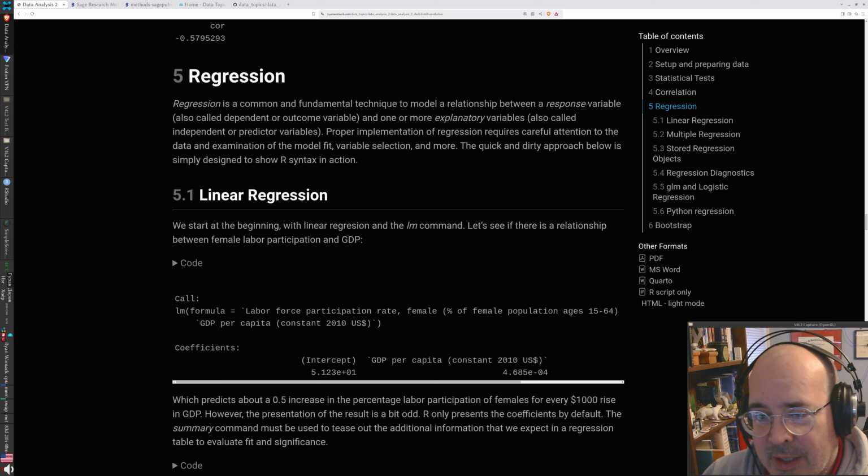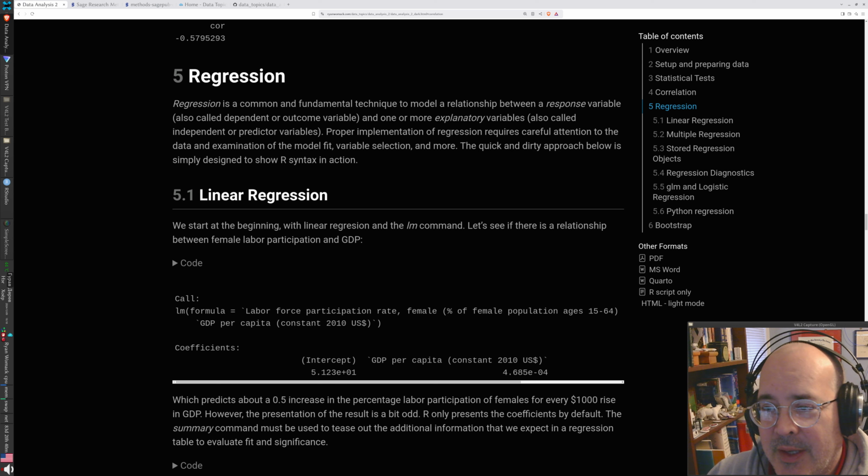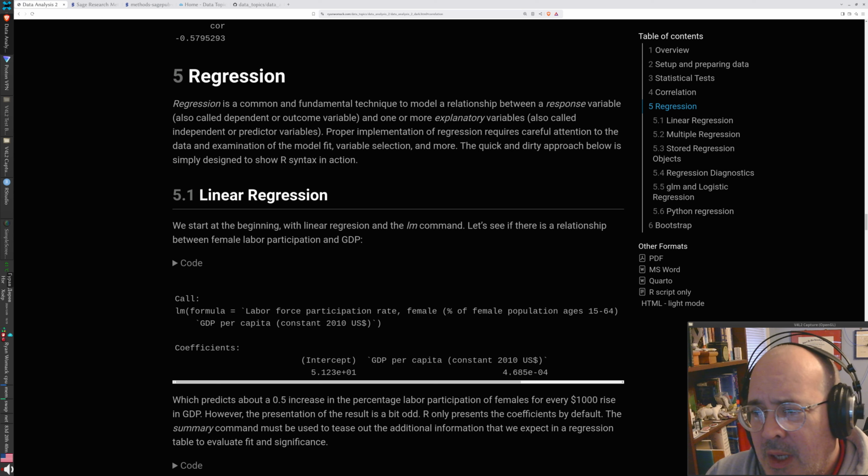However, a lot of literature will call the response variable the dependent variable and the others the independent variables. Sometimes the response variable is the outcome variable and the others are predictor variables. But I'll try to stick to response and explanatory as my preferred terminology.